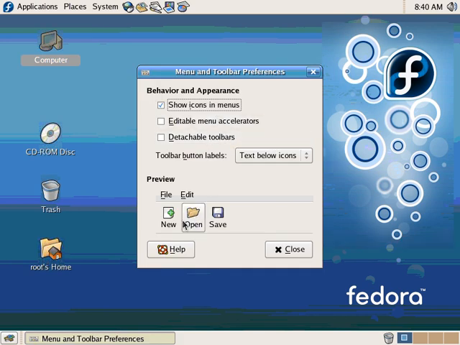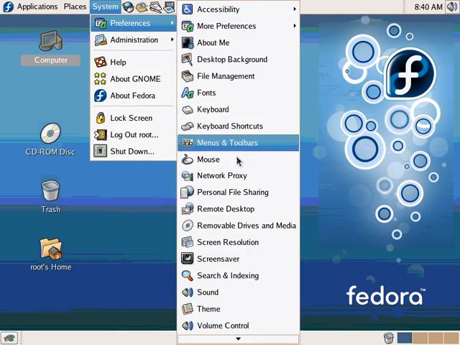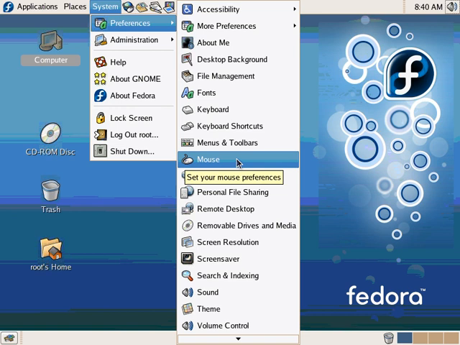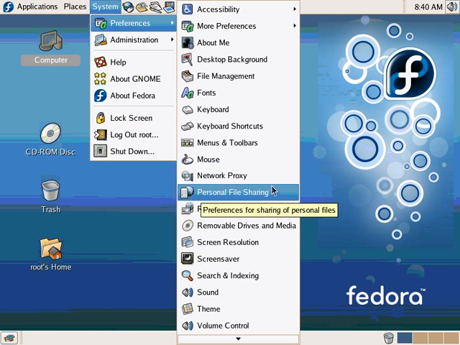Show icons and menus. Here's new, open, save. So that's what that does. It doesn't have a lot of options here, but that's where you configure menus and toolbars. What else do we have? Mouse, control your double-click speed or your arrow movement speed. Network proxy, you can configure a proxy server. Personal file sharing.